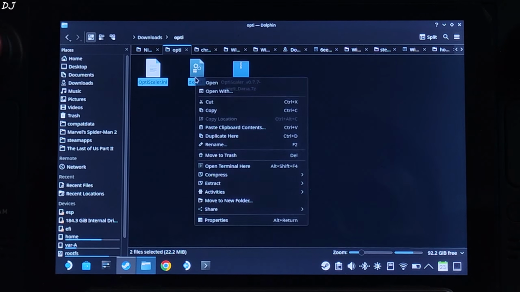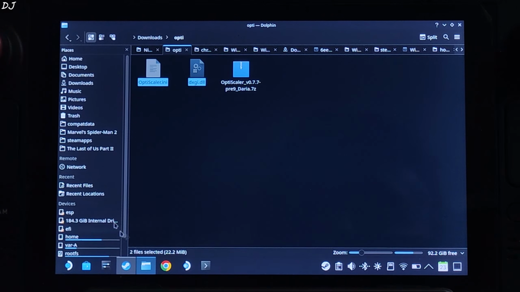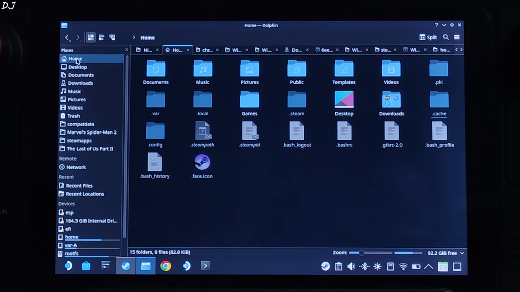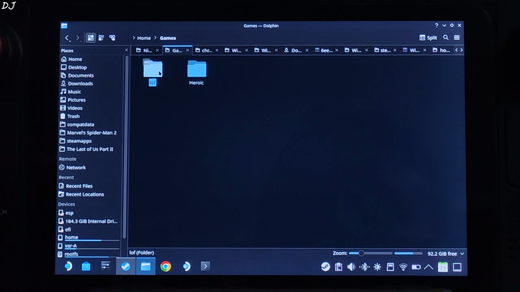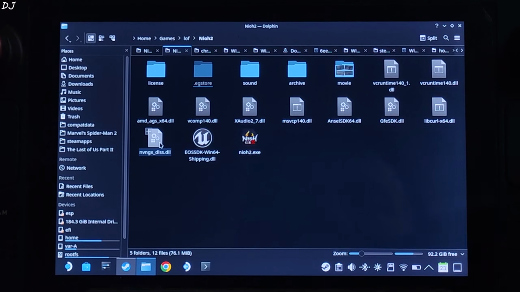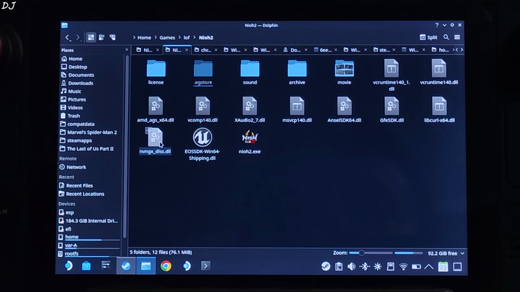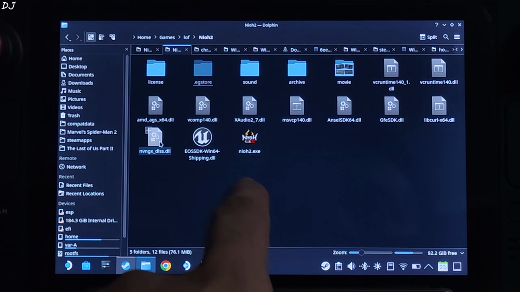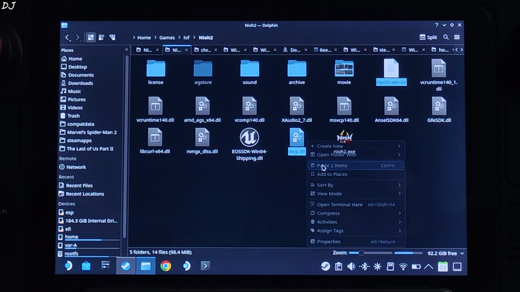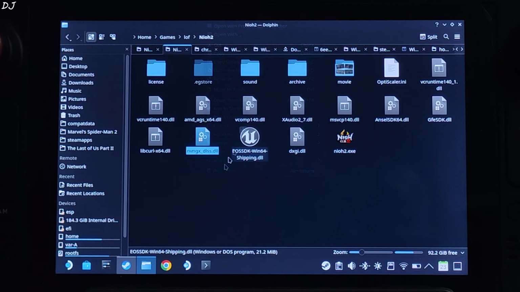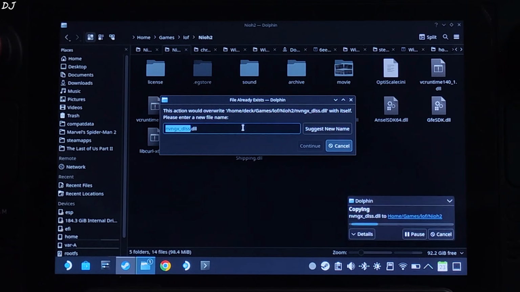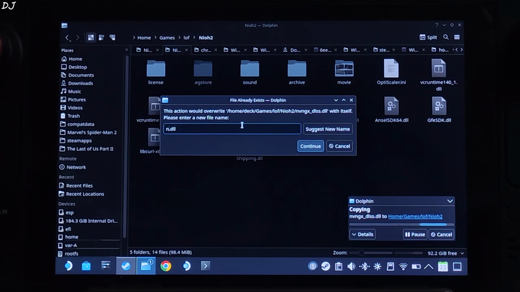Just select and cut the extracted files. Need to paste them in the game's install directory. I have installed the game in the home directory of Steam Deck, Games folder, open, LOF folder, Nioh 2 folder. This is the game's install directory. There's the game's main exe file, nioh2.exe. You need to paste the mod files in this directory. Now create a copy of this DLL file, nvngx_dlss, copy, paste, set its name to nvngx.